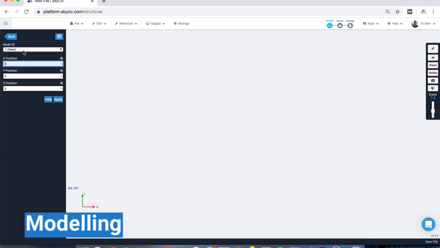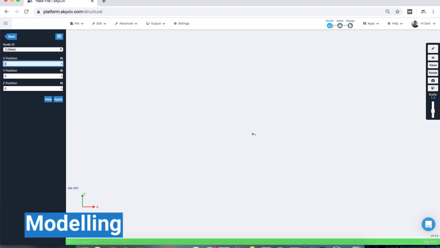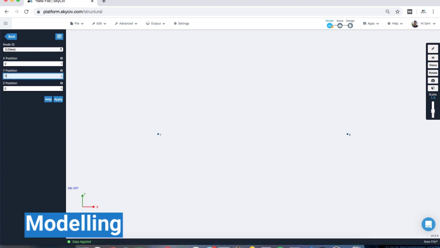Nodes are going to be the start and end points of all of our members, as well as key points of interest such as where we apply our supports, the boundary boxes of our plates, or even where you can apply point loads and connect members to each other. So I can enter nodes through this left menu where I can just tap and enter.